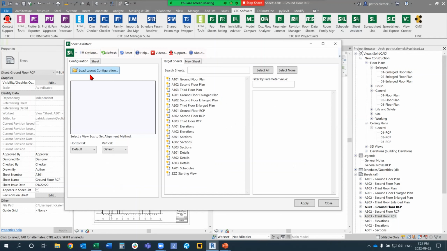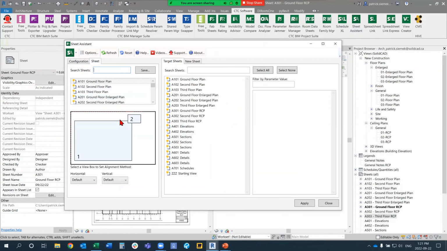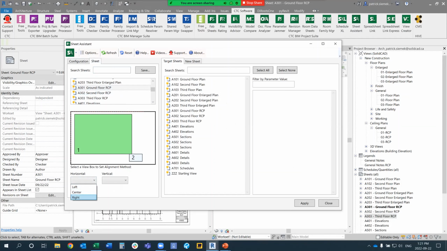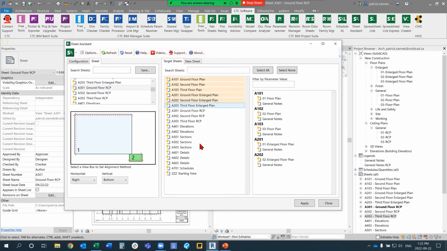Don't have a configuration, not loading one, so I'm just going to go back to a target sheet. I can select any sheet that I want. So I'm going to go to my A301 RCP. As we can see now, we have a new format. Going to select the sheet, and then this time it's going to be left and top. Bottom one, I always want it to be the right and bottom, which are my target sheets. So I know it's going to be all of my ground floor plans.